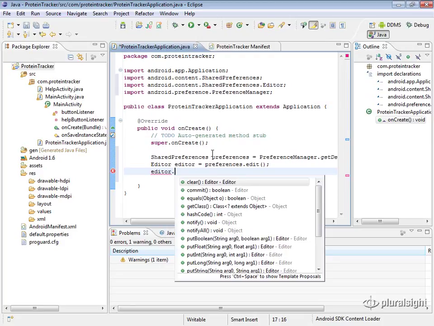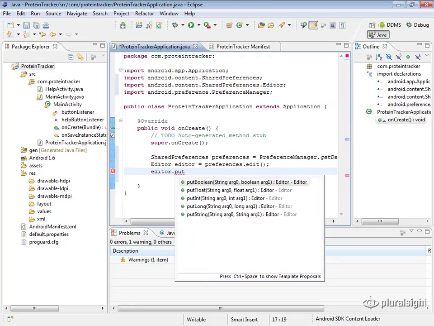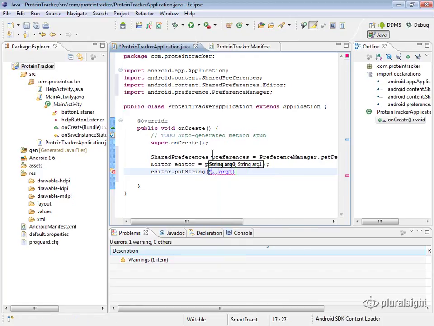So we can say editor, and we can say put, and then we can put different types into our shared preferences. We can do Boolean, float, integer, long, or string. I commonly use string because it's easy to know what you're dealing with, but you could use any one of these. So in this case, let's use a string, and let's make the key for this test, and then the value will be test value.